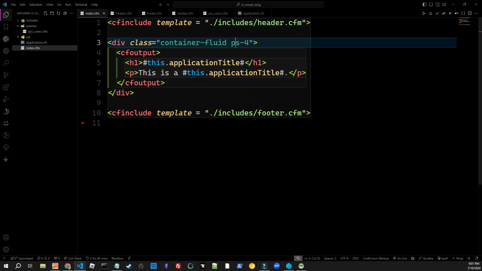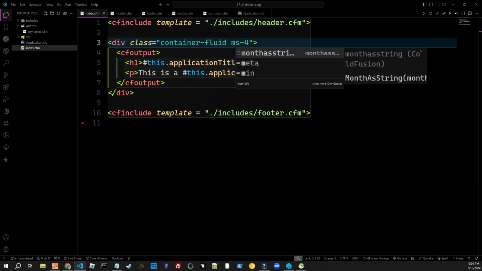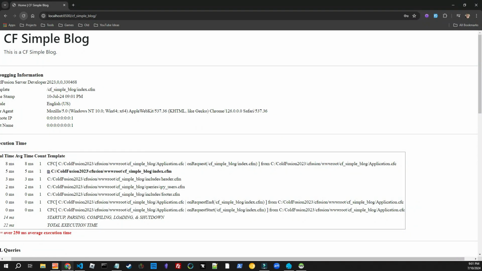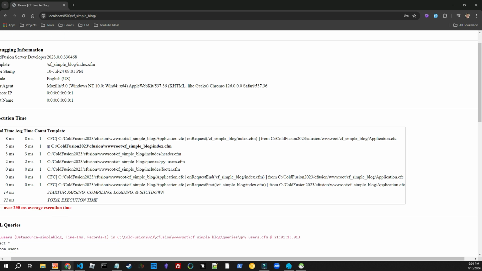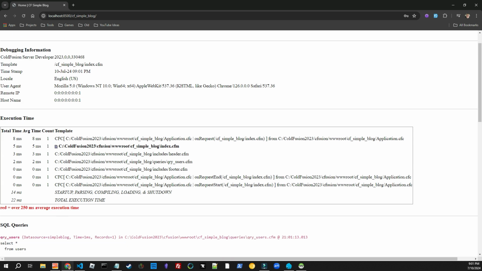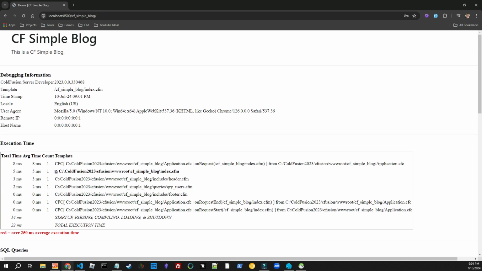But let's compare margin start and padding start. So if I just change that and I hit refresh, it does seem to move over, but remember, it's because it's now putting the margin to the left, not the padding.